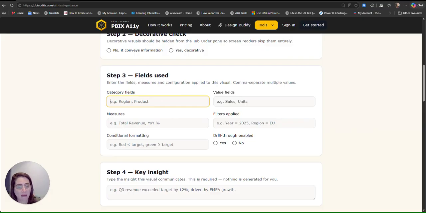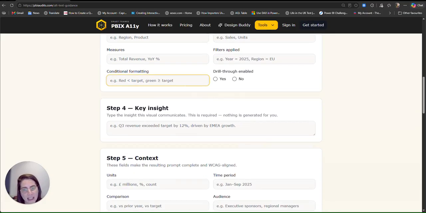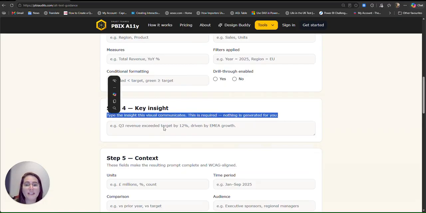What are the measures? Do you have anything like month over month, year over year? Is there any specific filter applied? Conditional formatting, anything that happens in your report. And also if there is a drill-through enabled. And that takes you to the next stage. And this is what is very, very important. What are the key insights that you're trying to convey?